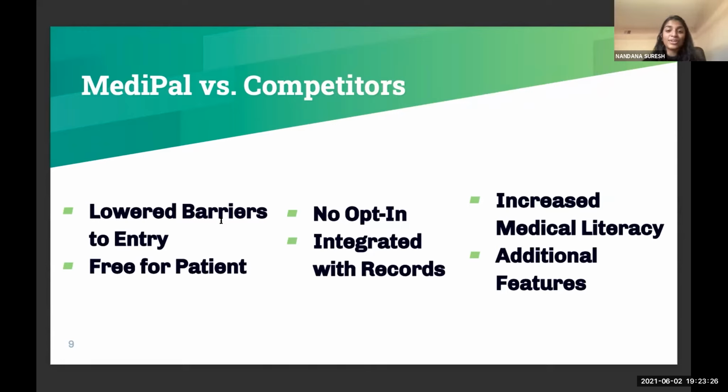Medipal also works to increase medical literacy with information about prescriptions that are sent with their corresponding reminders and includes extra features such as the option to add a second contact who will be alerted if a patient does not respond to multiple reminders, as well as other appointment reminders for necessary age-based tests.